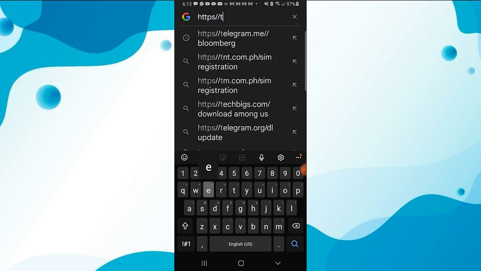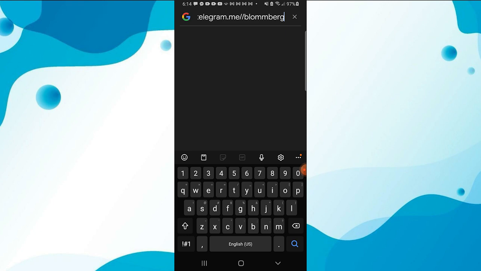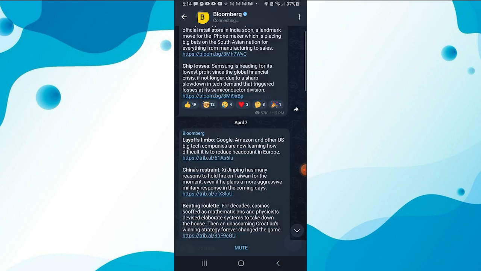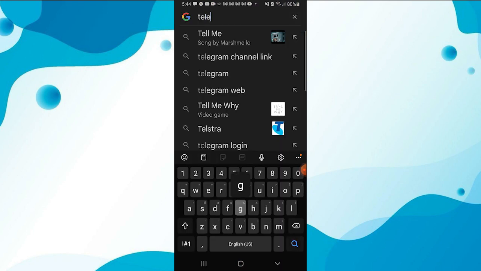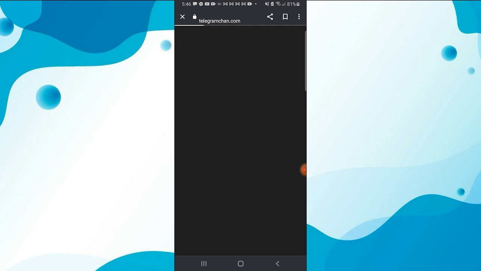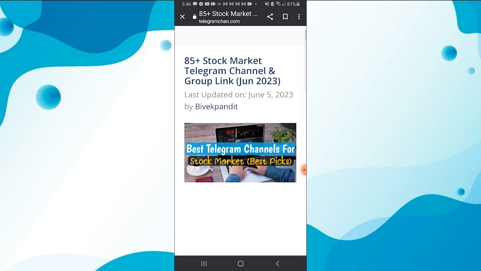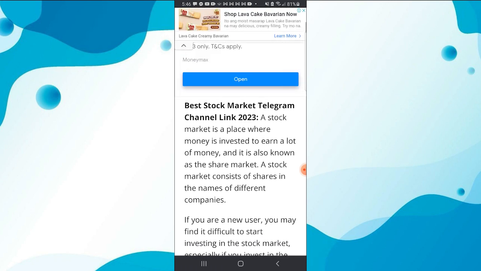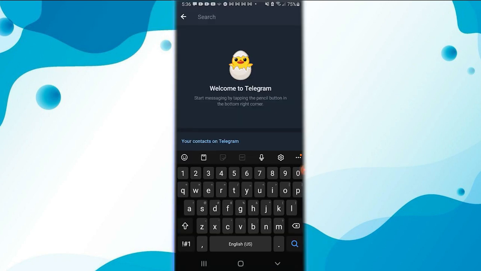https://t.me/ followed by the channel name and tap search. This will take you directly to the Telegram channel. If this method doesn't work, you can also search for private channel links on search engines or specific websites. Many platforms provide private channel links categorized by interest. Simply tap on the desired link to join the Telegram private channel. That's how you can join a Telegram private channel without a link.